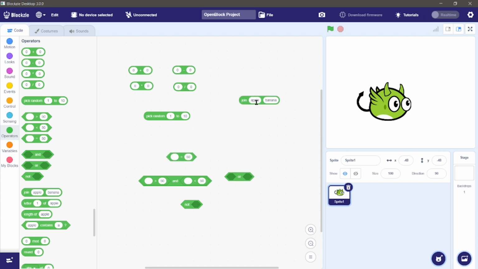Then after that we have this join block, which will join two particular things. Here it is apple and banana, but you can add anything here, and then you can join both of them. Next we have this block, letter 1 of apple. You can add any number: letter 1 of apple, letter 2 of apple, last letter of apple, or any number from this particular value.